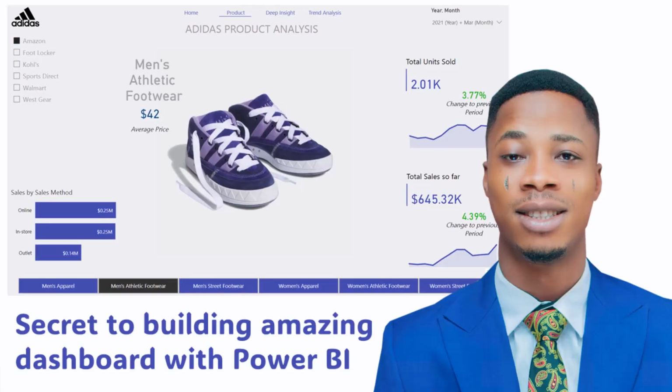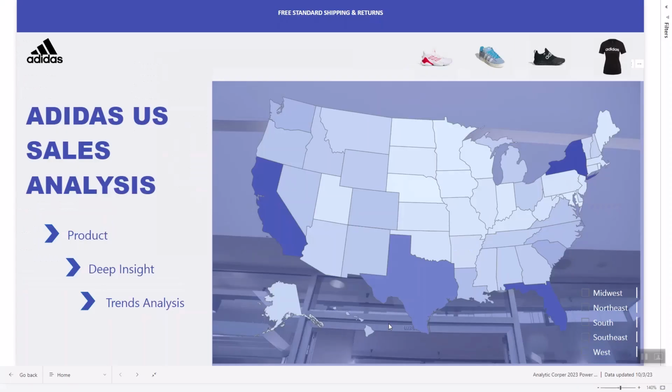Hello everyone. In this short course, I'm going to show you how to design an amazing dashboard like what you can see on my screen. I know a lot of people want to get started in Power BI, but they don't know how to start. Or even though you have been using Power BI before, you don't know how to create an amazing dashboard. So make sure you watch this course to the end.